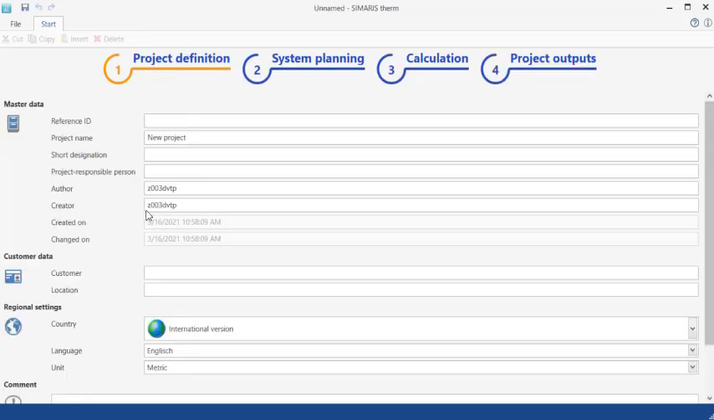Okay, project definition. This is where we define our project and who's doing it. As you can see, the created date and time is not amendable, but the rest of it is. So for example, we can give the project a name, we can reference it, we can put the author's name in and make any amendments here. As we can see, there's 4 elements to this calculation. System planning is our next phase.